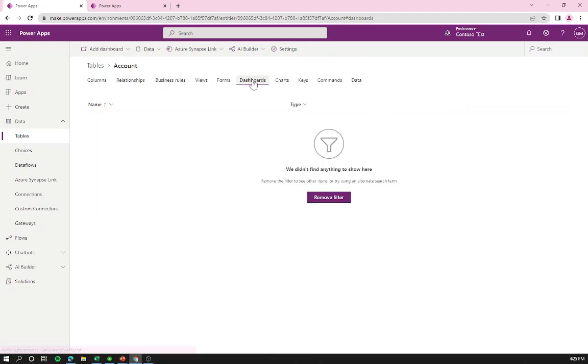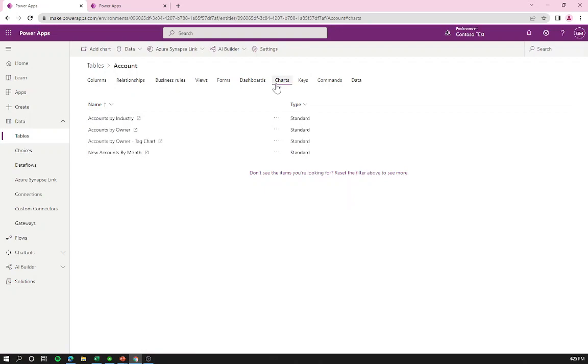Then we have dashboards. We can define some views as well with charts in how we want to see the data. This is mainly important for model-driven apps, not so much for Canvas apps. I've seen it used more in model-driven apps than in Canvas apps, but this is a similar case to what we have seen so far: setting up views, setting up ways in which you want to visualize the data, and then you save it here so you can use it later, so you don't have to be redoing that every time.